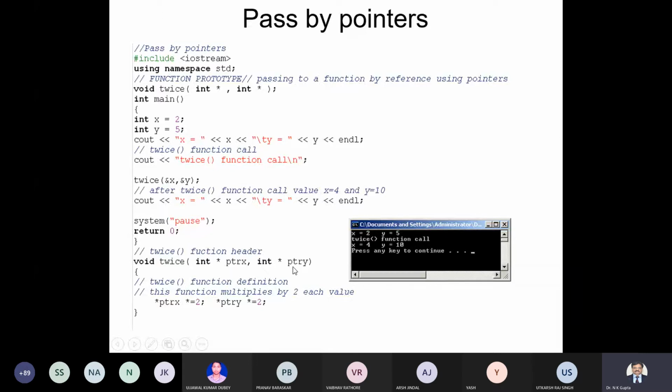Int, it's a pointer, right? So these variables have been declared over here: int x equal to 2, int y equal to 5. Now I'm calling this function over here. Since I have to pass pointers as arguments, in the actual argument, what should I write? x comma y, or ampersand x comma ampersand y?